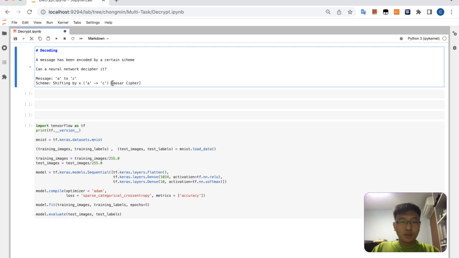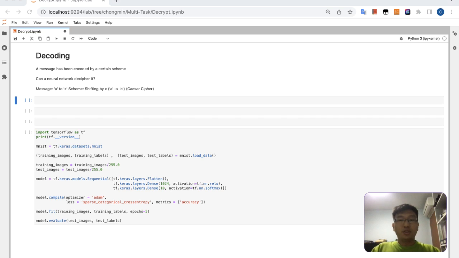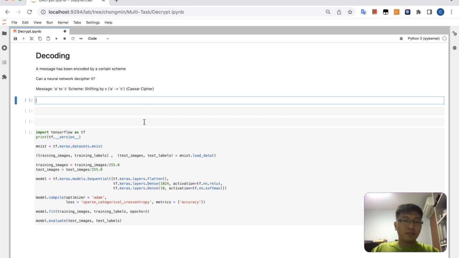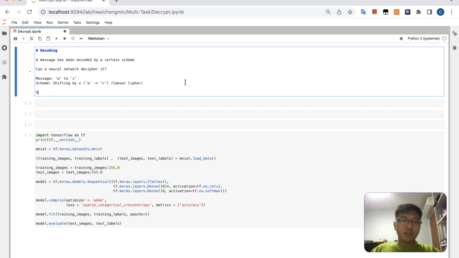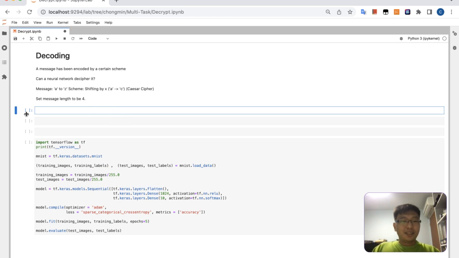Yeah, so this is the very basic form of shifting and decoding. So let's just see whether or not the base form of a neural network can solve it. To make things easy, because I'm not using a graph neural network, I'm just going to use some linear layers. Maybe we can just set the message length to be constant, maybe 6 or maybe 4. Right, so let's generate our data first.